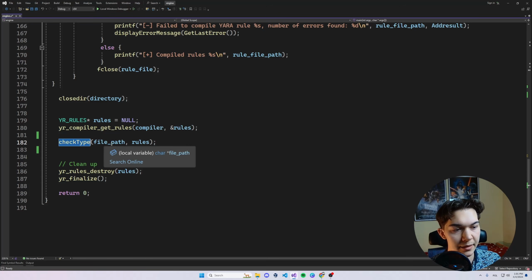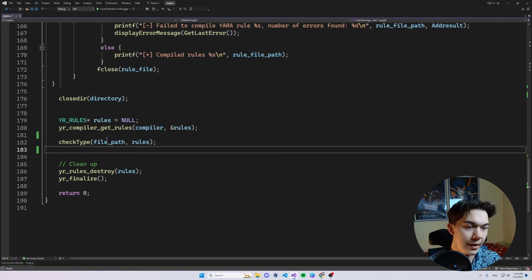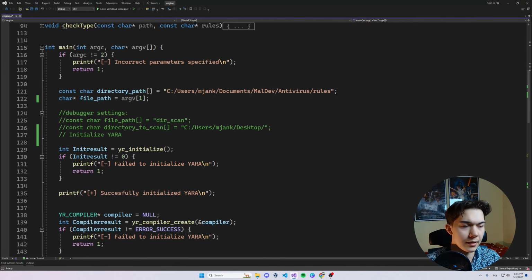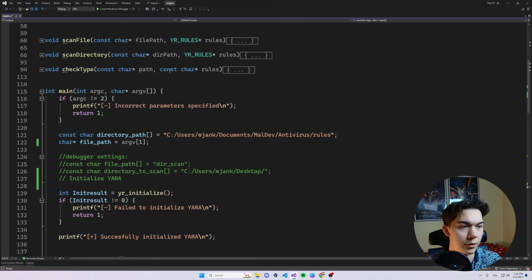The check type function takes a file path and rules object and checks if we specified a file path or a directory, because you remember our UI doesn't do this check. It just allows us to specify one or another, but it just sends it to the engine, and it doesn't specify if it's a file or a directory, so we have to do it inside the engine itself.